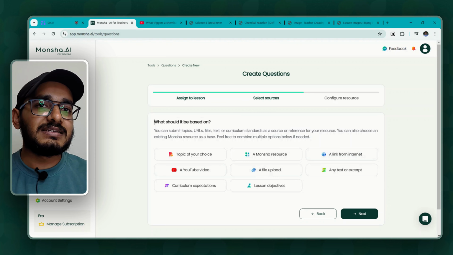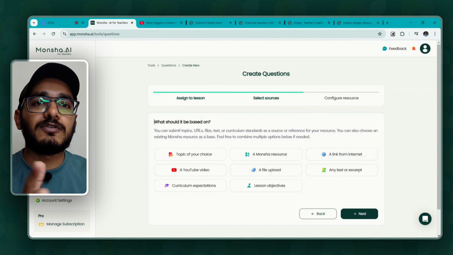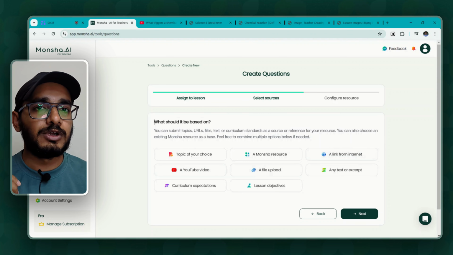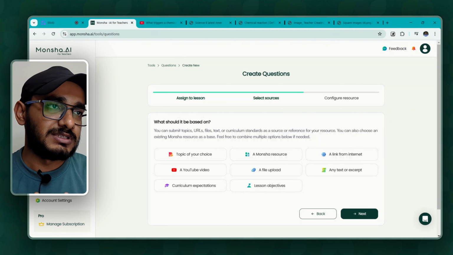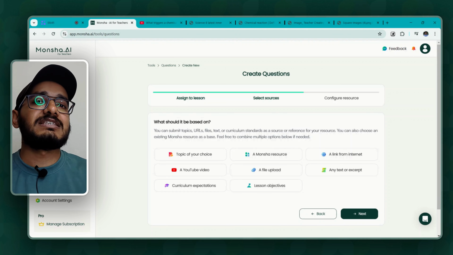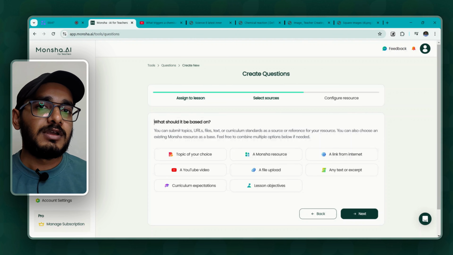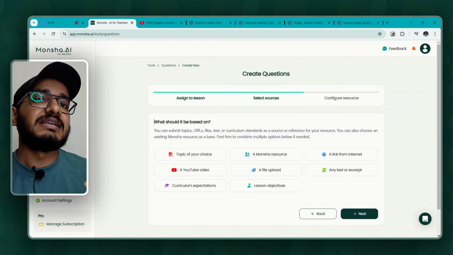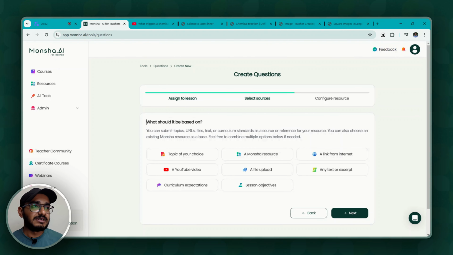And the fun part is you can actually submit multiple of these options simultaneously. For example, you can upload a YouTube video and you can upload a file and you can upload a link at the same time for a single resource. So this gives you more flexibility in aligning your resource to your already existing reference materials.